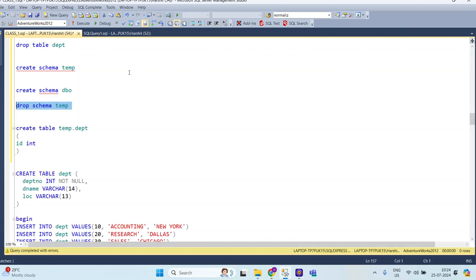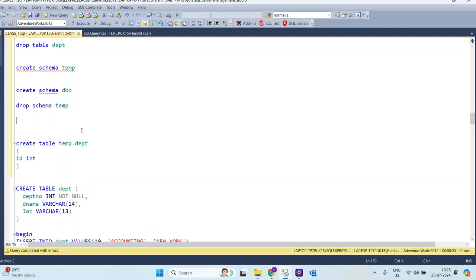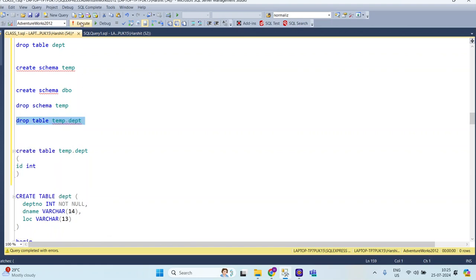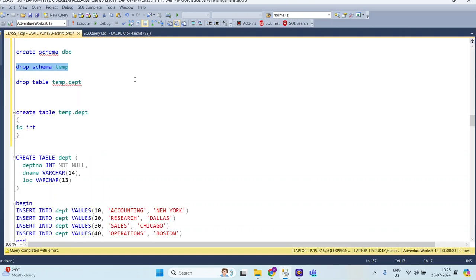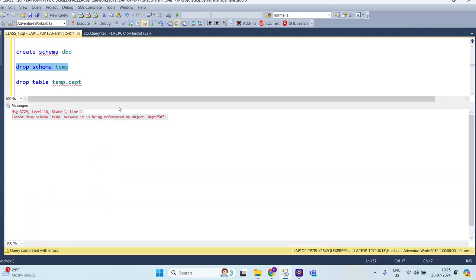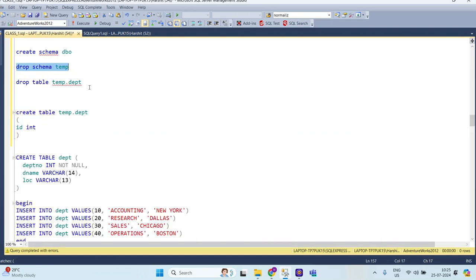Okay, so what do we have to do? Firstly, we need to drop this table. Drop table. Now I have dropped the table. Now it should allow me. Okay, department 2507. One more table is there. But DBO is a default schema, so we cannot drop it, right?